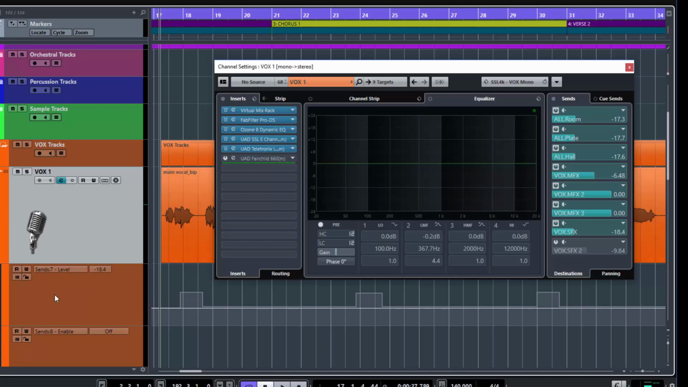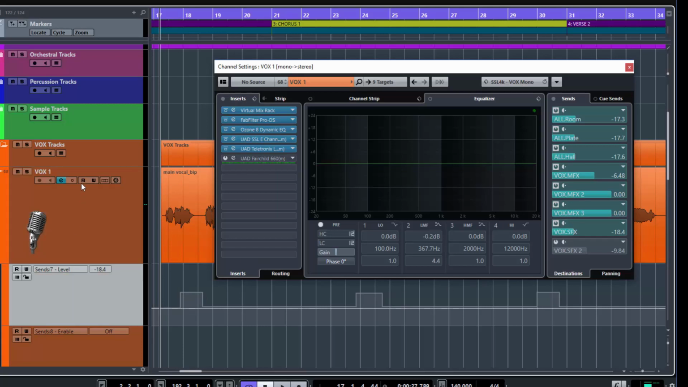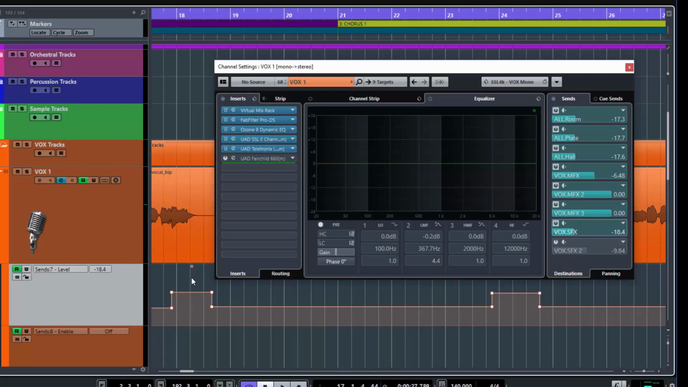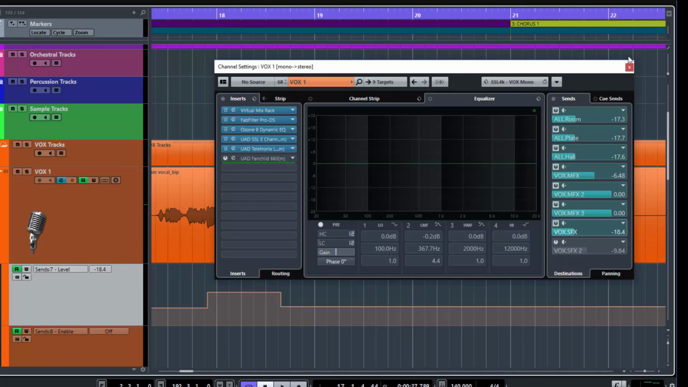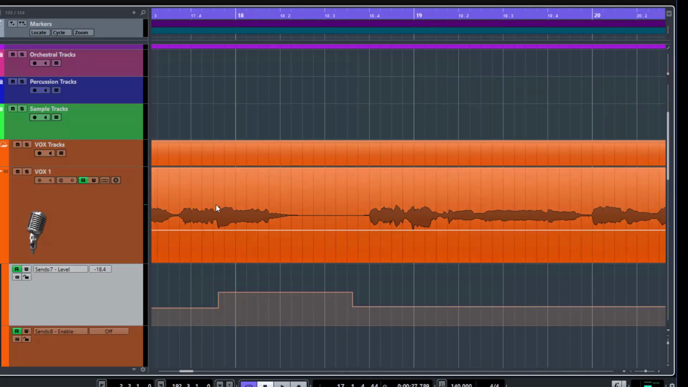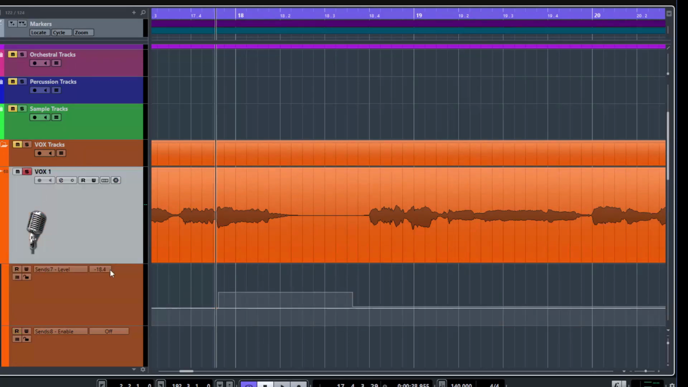So the best way to do that was for me to automate this send. All I do is take this send, which is this control here, and draw in some automation. If we expand that out, you'll see this here is the last word. If I put the cursor here and solo it, that is the last word of the phrase. So I drew in automation for the delay send to suddenly increase in volume just on this last word.